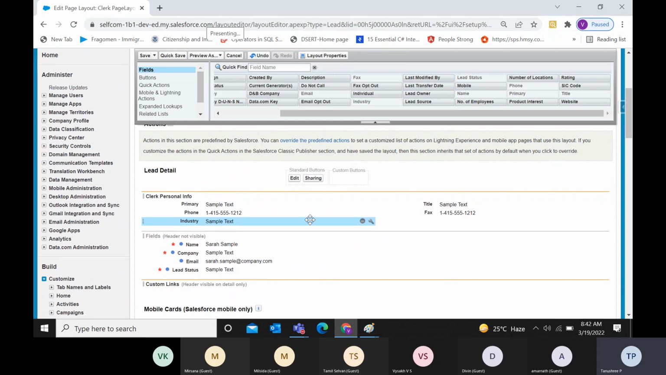The clerk profile: only 5 fields, 1 section, 5 fields, 2 buttons, edit and sharing, that's it. Edit and sharing only.